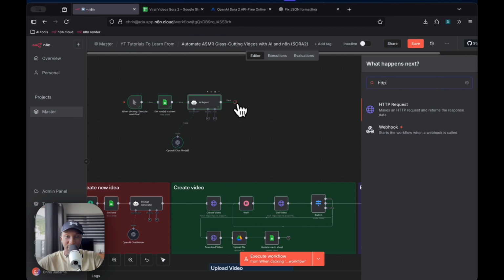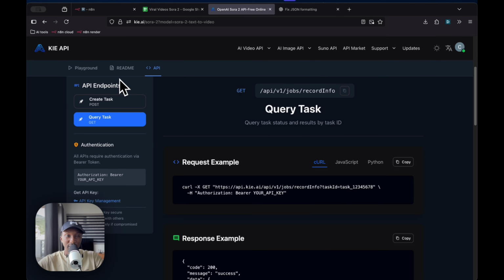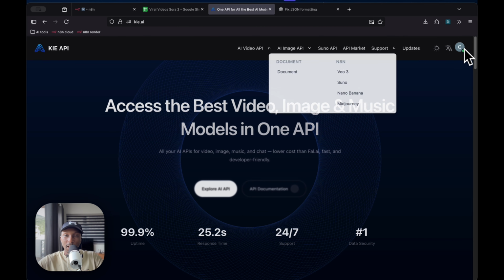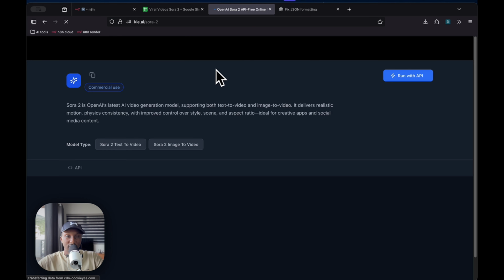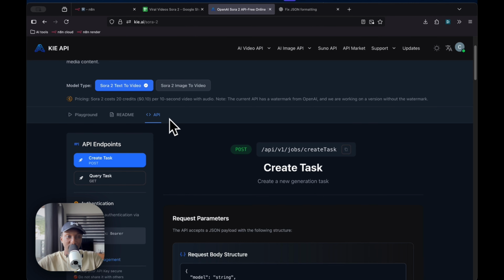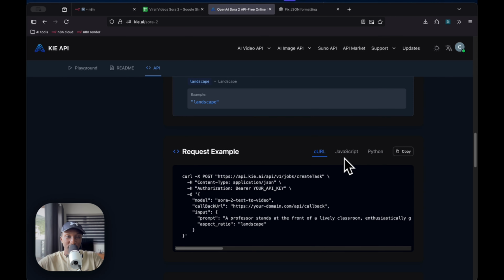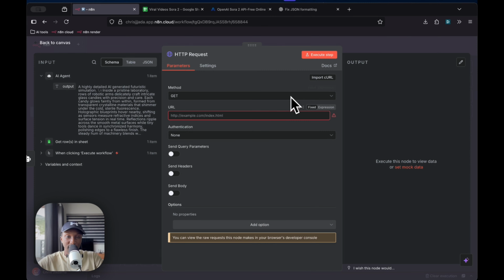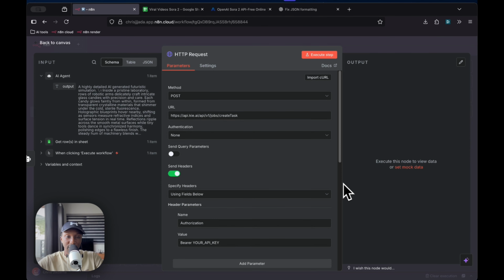The next step is that we need an HTTP request because we need to create the video. To create the video, we need to go to kie.ai. Once you've logged in, all you need to do is go here, Sora 2, then text to video, API, create task, scroll almost all the way to the bottom, request example, copy the curl, go back to n8n, and then import that.